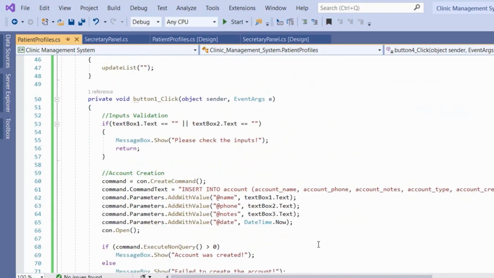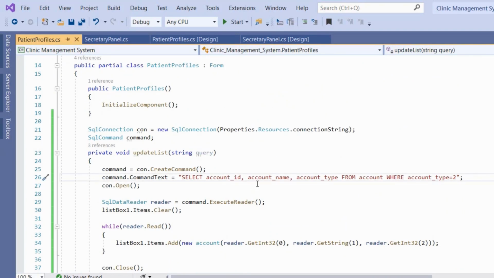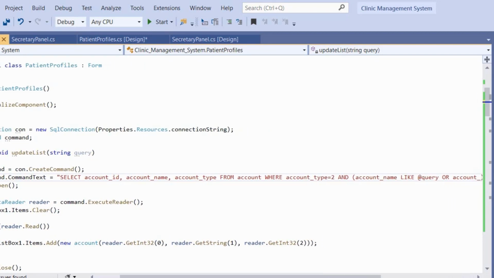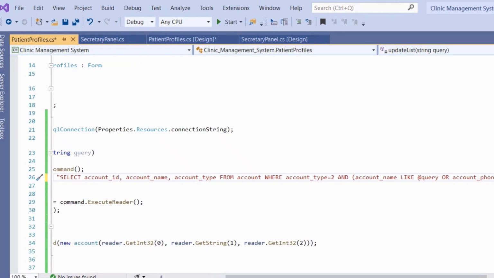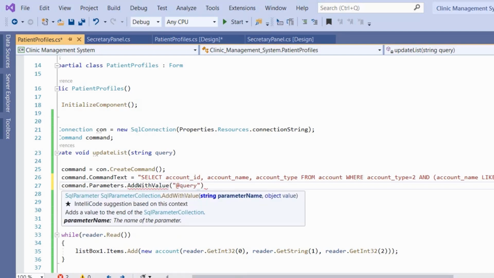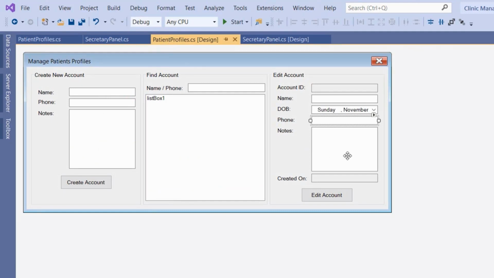We forgot to add our query in the update list function. We forgot to add this query into our command text, right? So we're going to continue from here. Account_type equal to, and we want to check for the account name or the account phone. So account_name is like @query, or account_phone is like @query, right? So command.Parameters.AddWithValue, I'm going to add our @query, and it's going to be the string query plus a percentage sign as we always do. Okay, that's great.